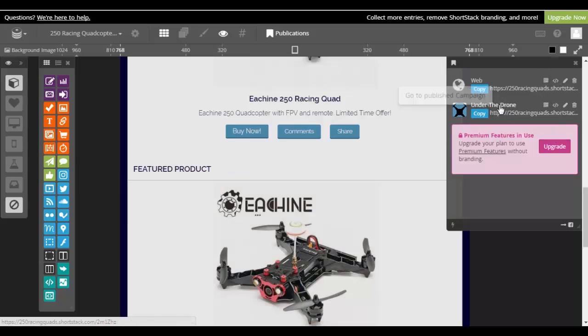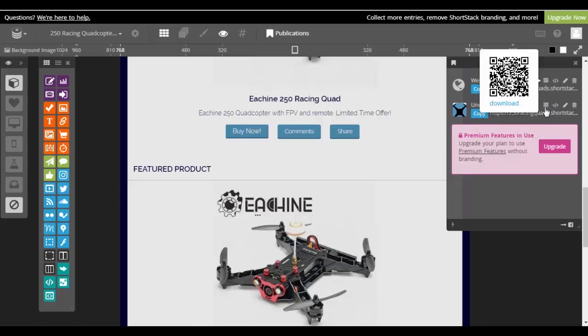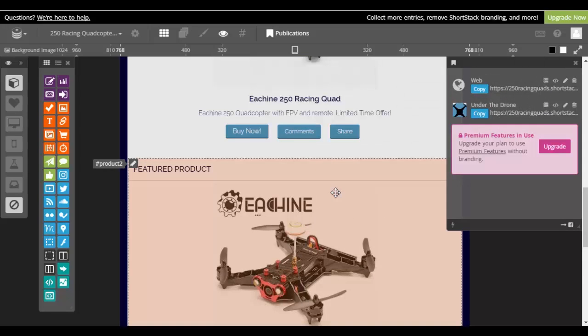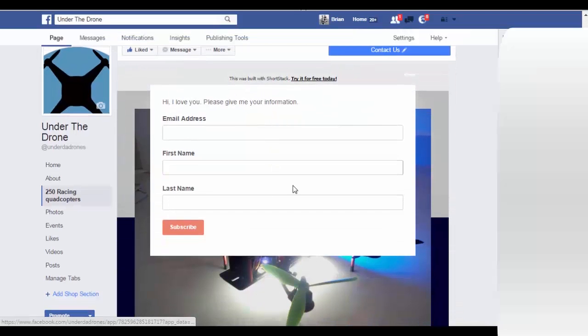You can also get the embed code for your Facebook shop here, and so that will embed the Facebook app. Here are the QR codes for each of them as well. So if you're going to be doing some mobile marketing and printed publication marketing for people to use their phone with the QR codes, then you can use that. So let's go ahead and check it out.